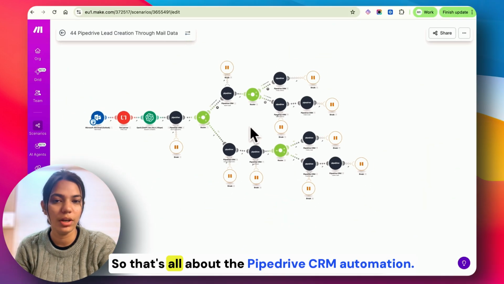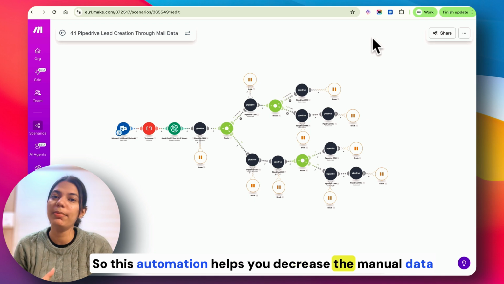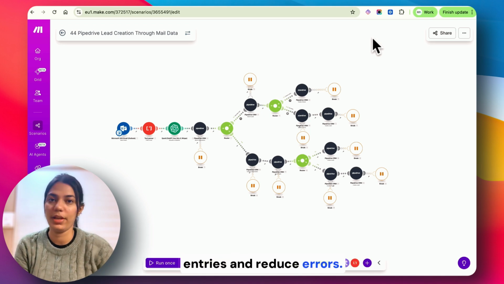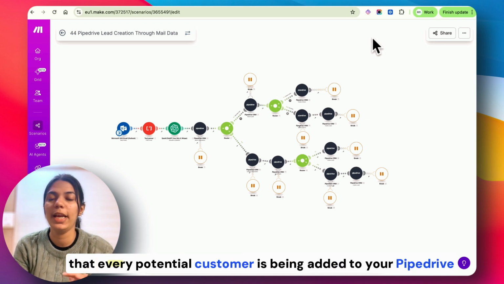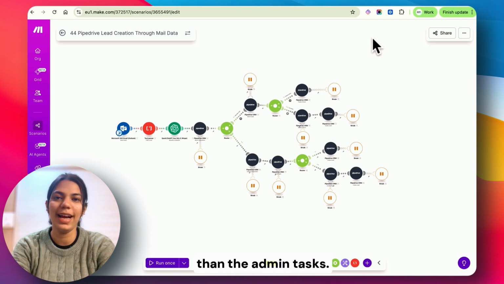So that's all about the Pipedrive CRM automation. This automation helps you decrease manual data entries and reduce errors. It also ensures that every potential customer is being added to your Pipedrive CRM, so that now your sales team can purely focus on the selling part rather than the admin tasks.